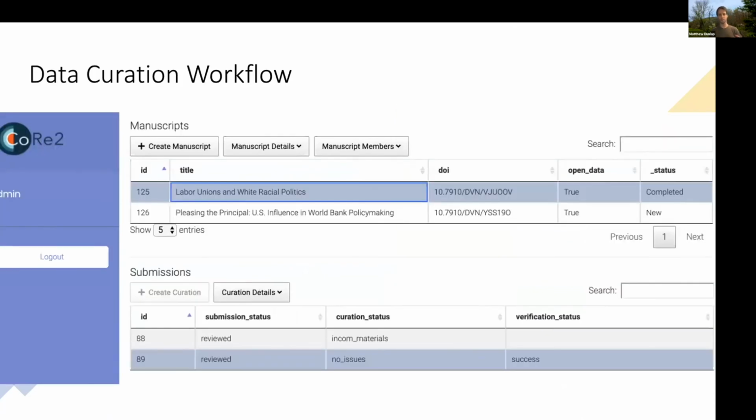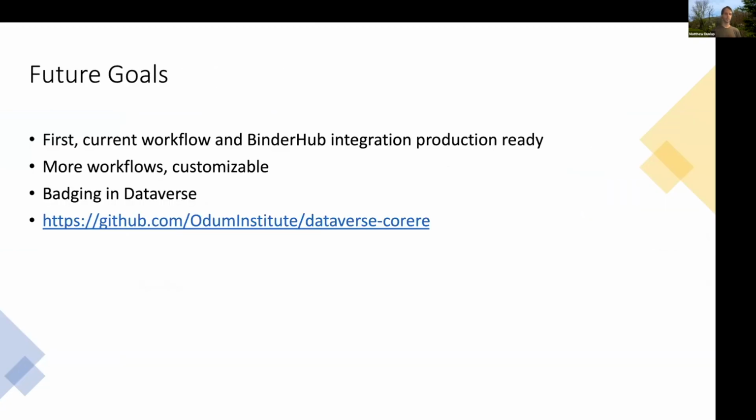So our tool is very much a work in progress, and it works end to end now, but we need to do a lot more. I wanted to give a screenshot of the landing page for the tool that we're working on, showing how the different groups will explore the manuscripts and the submissions and do the various actions, including launching the Jupyter notebooks. So our current goal is to get the current workflow and BinderHub integration ready for production and use at UNC.